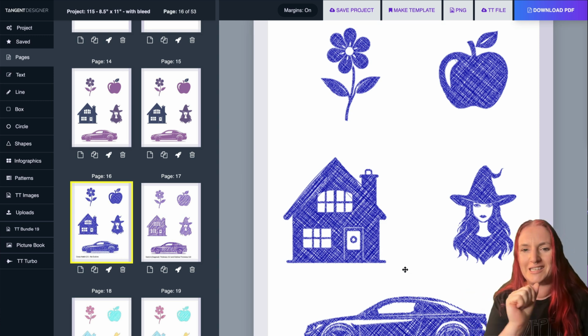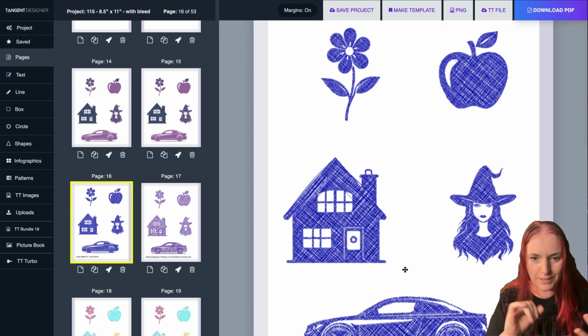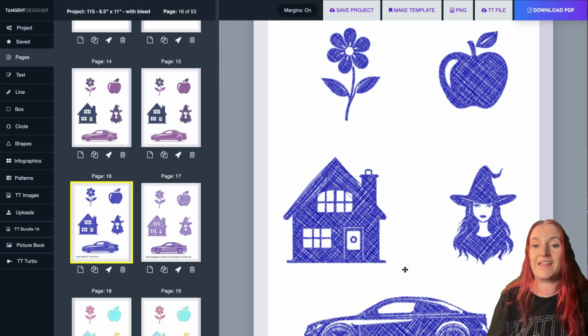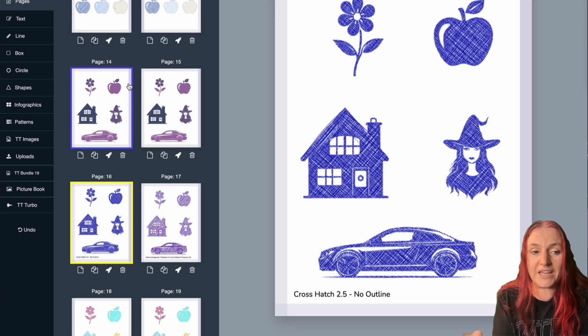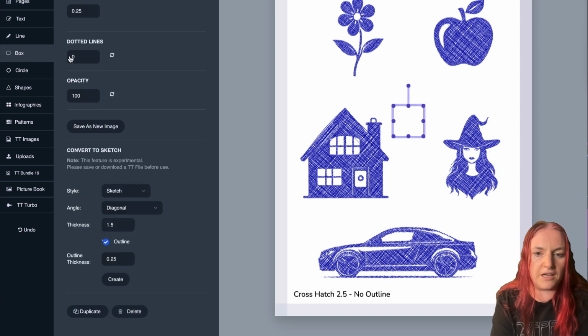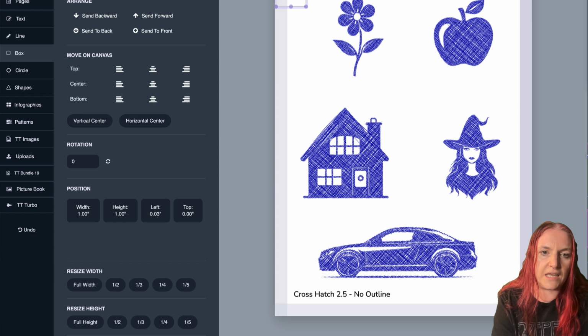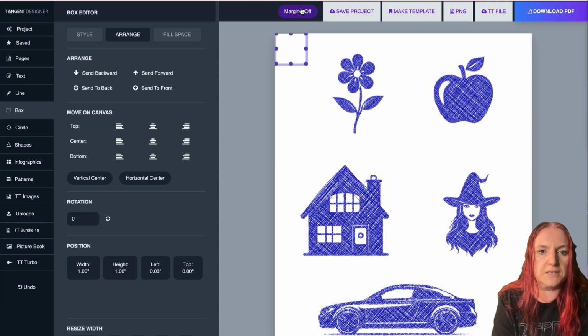Like, when you're a kid and you're just scribbling and drawing with biros on your schoolwork, you can get that effect with this. So something I think is really fun that you can do with this style is you can actually put a box. Let's see, if I make this box, I'm going to turn my margins off.